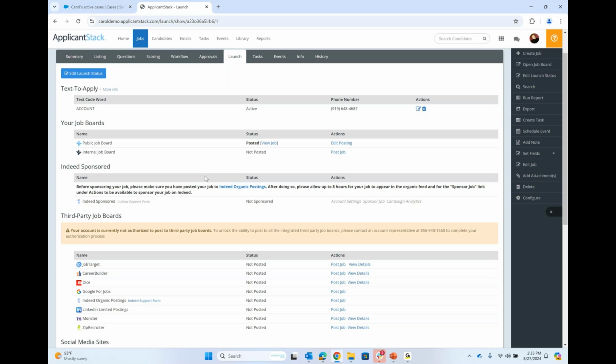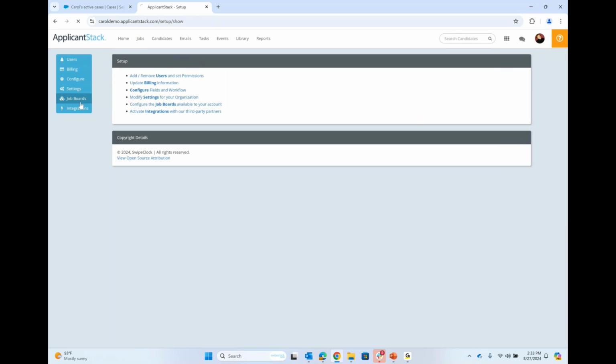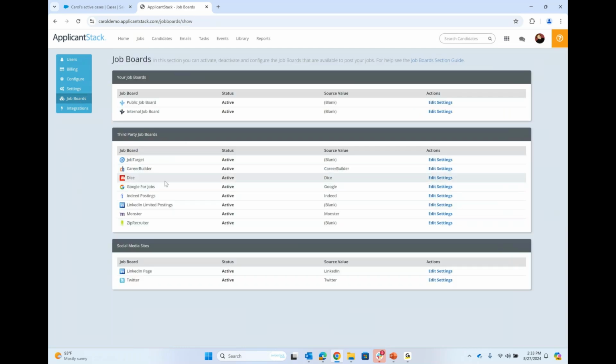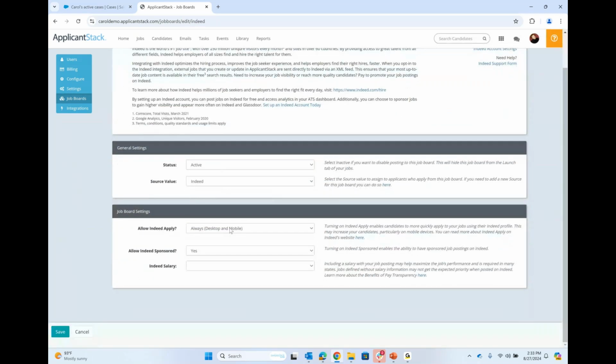Carol, will you just please show where you turn on or off Indeed Apply again, please? Yep, it was under the icon in the upper right, set up to job boards. And then we are going to find Indeed and then come to edit settings. So we can turn it off. We can have mobile only or desktop and mobile. Great.